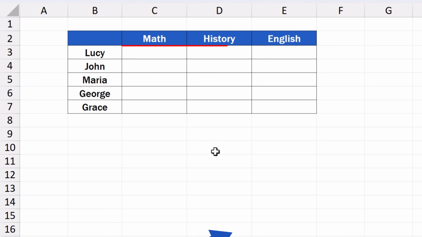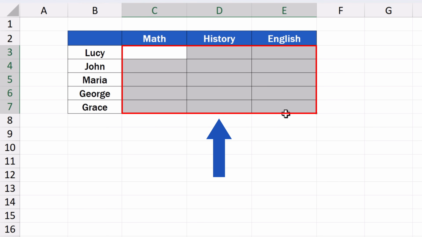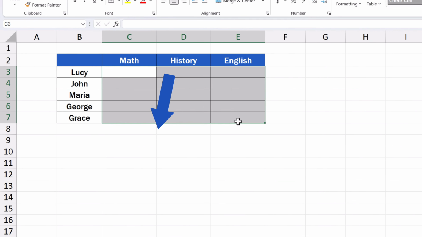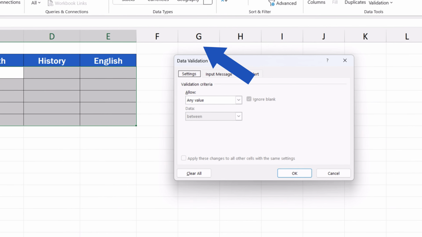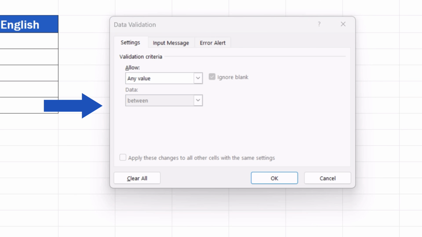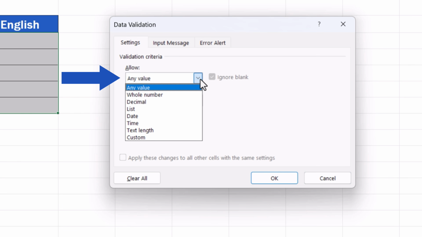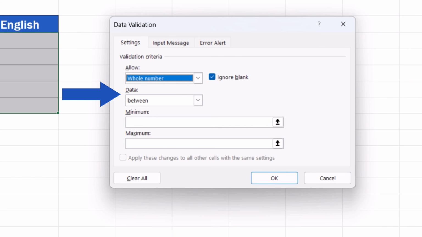First, we select the area where we want the Data Validation settings to apply. Then we go to the Data tab where we find the section Data Tools. We click on the button Data Validation. A window appears where we can enter our settings. On the tab Settings, we open the Allow drop-down list. Here we can find all options regarding the value types we can work with, for example, number, date, time, text, and others. Since we're going to work with numbers, we select whole number and move on.